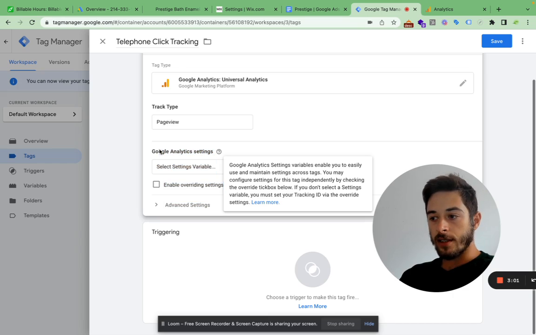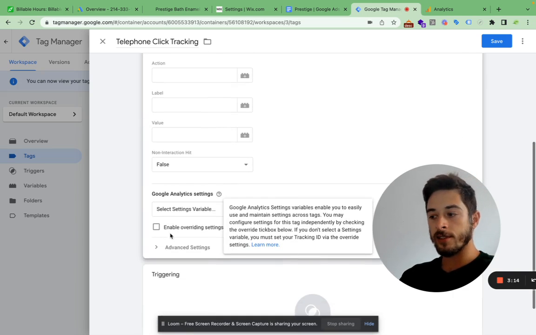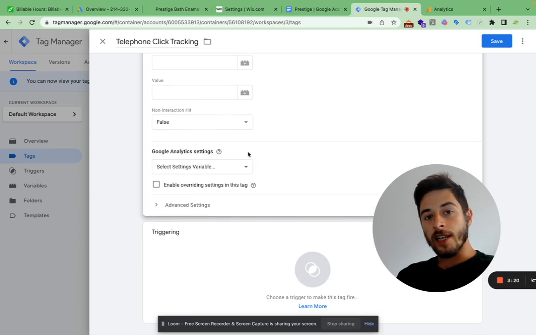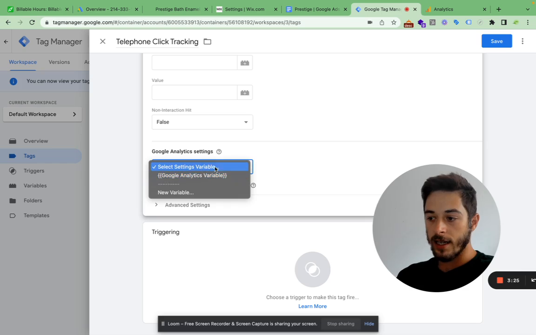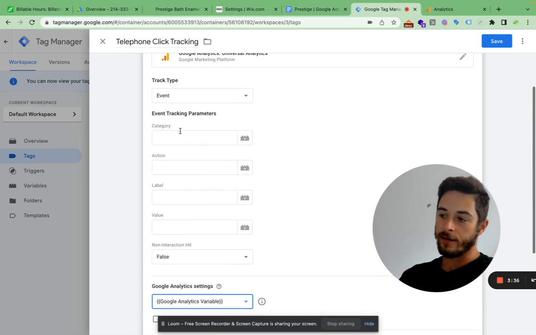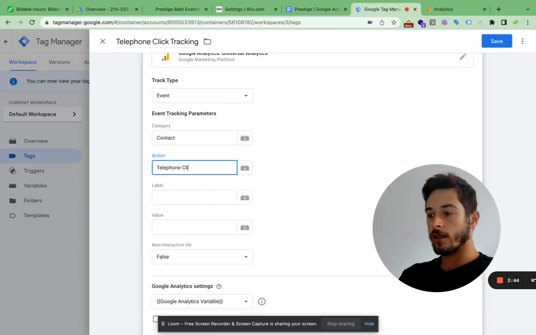You see this section here. So you've probably set up an event before. Okay, you get all the categories, label, value, etc. That's what gets pulled into Google Analytics. But in order to know which account you need to send the event to, here in Google Analytics settings, click down. That's our Google Analytics variable. And now that's the one that we've just set up. And you can go ahead and fill in category, contact, action, telephone, etc.